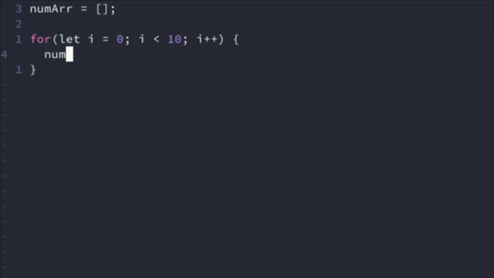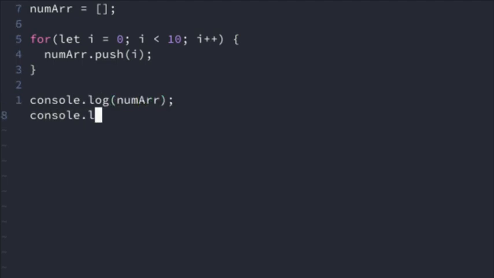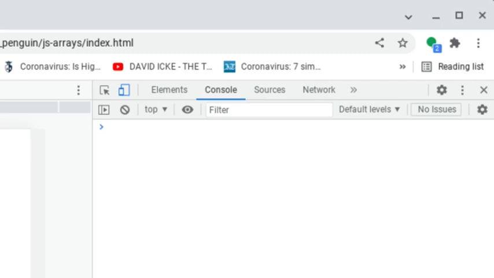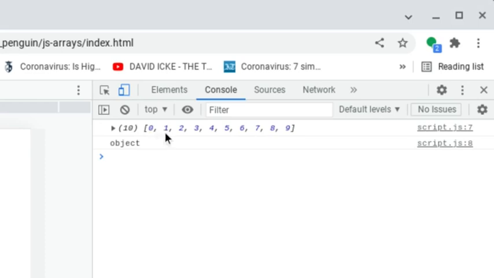And what we're going to do is take the num array and push i in. And after that, we'll console.log the num array. And we'll also console.log the typeof the num array, okay? All right, so let's go back to our file here. Let's open up our browser and refresh. And we see here that we've got the number array console log. So we have numbers 0, 1, 2, 3, 4, 5, 6, 7, 8, 9. And the typeof is an object. It's an object type, okay?